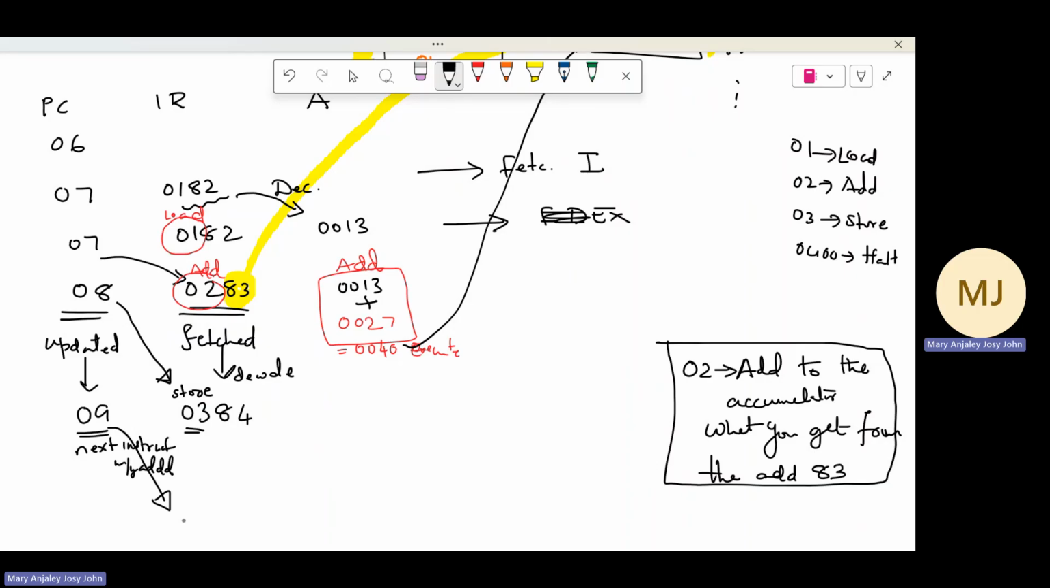It's always getting updated. So now what is the instruction for this line? 03, store. What is in the accumulator? In the address 84. 03 says store the value of the accumulator in data memory address 84.